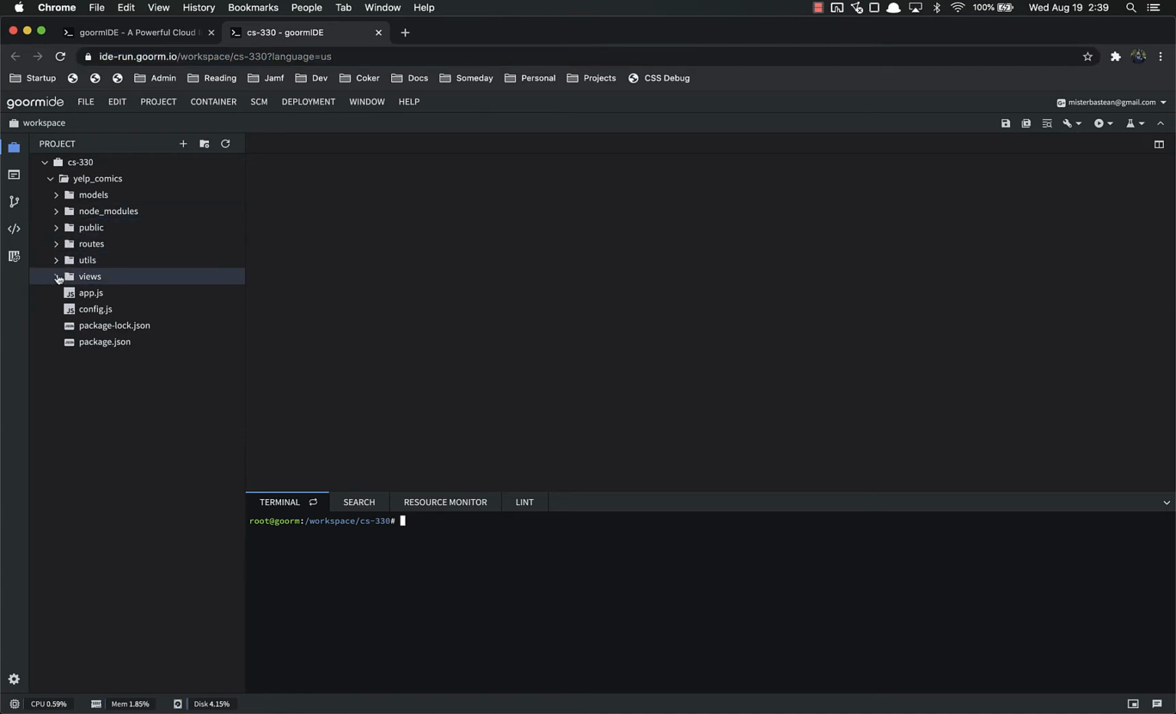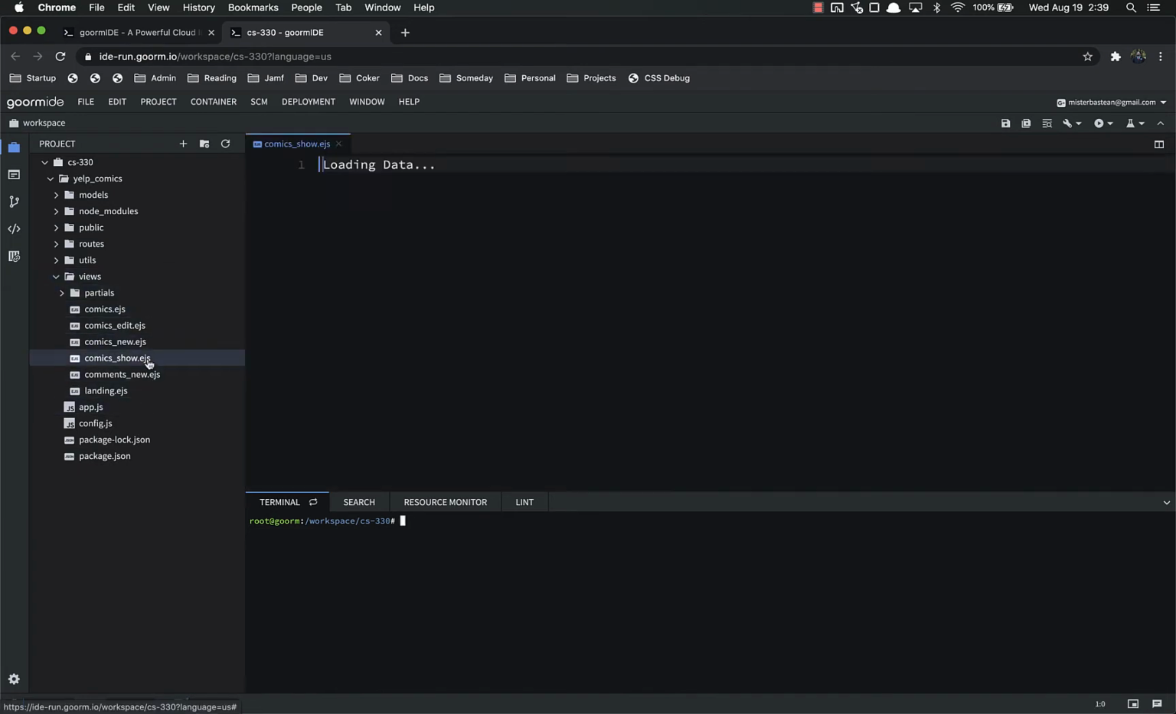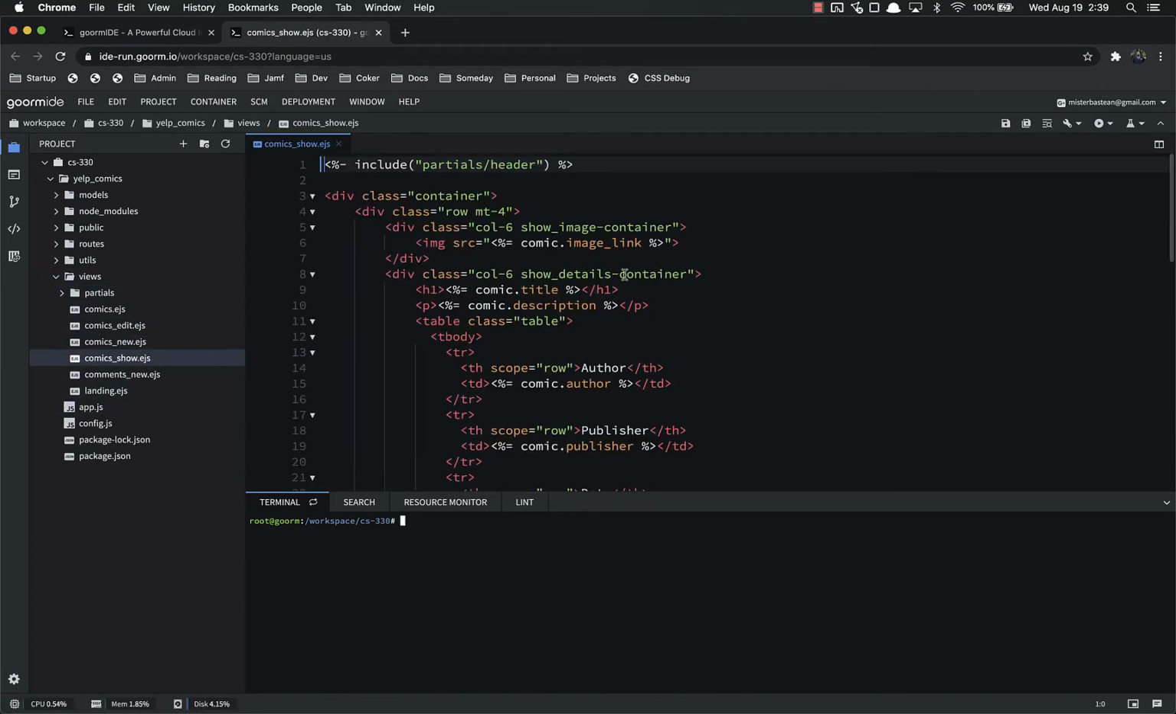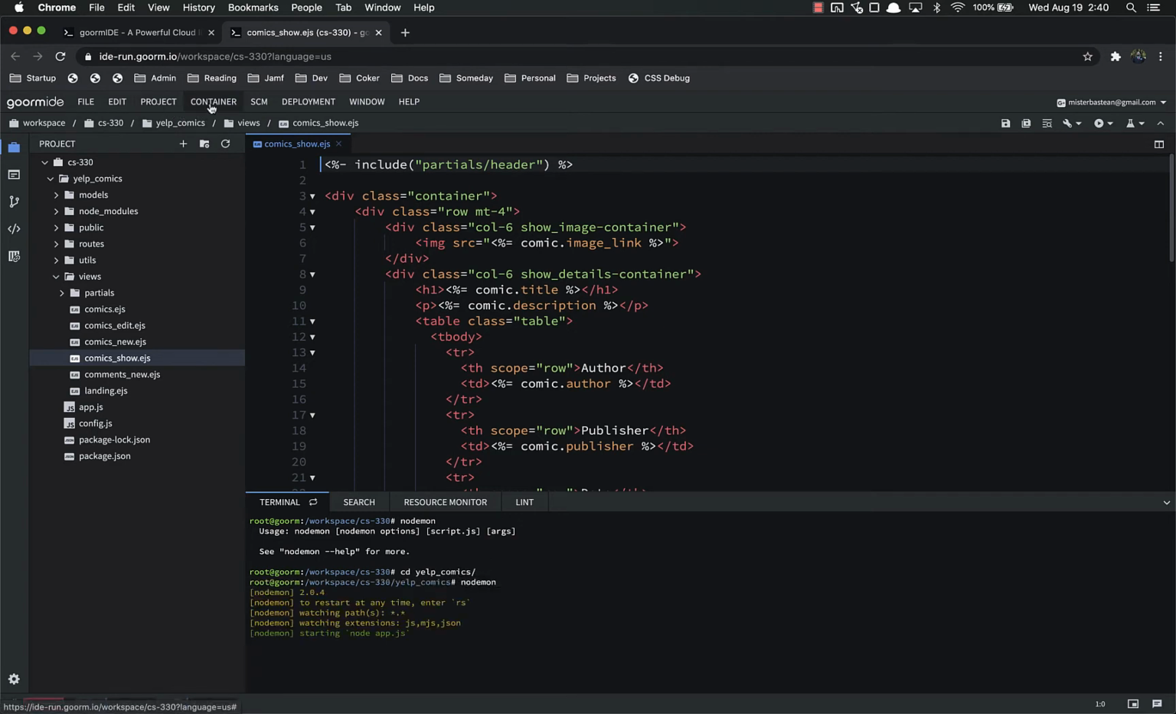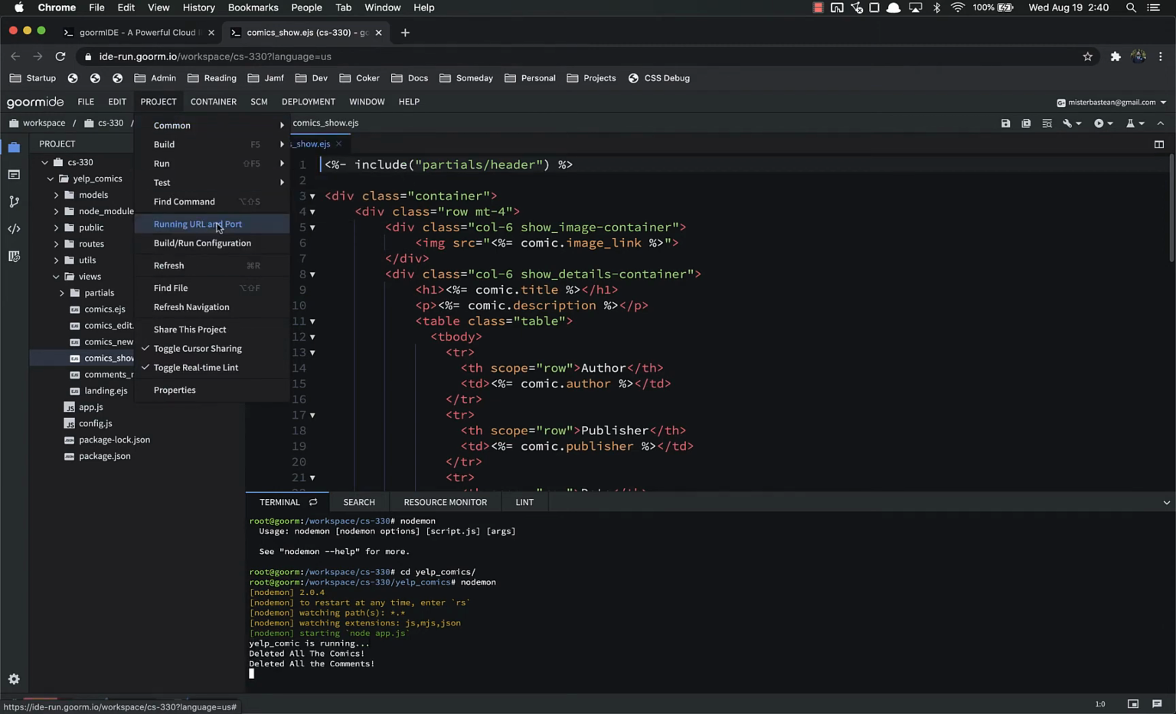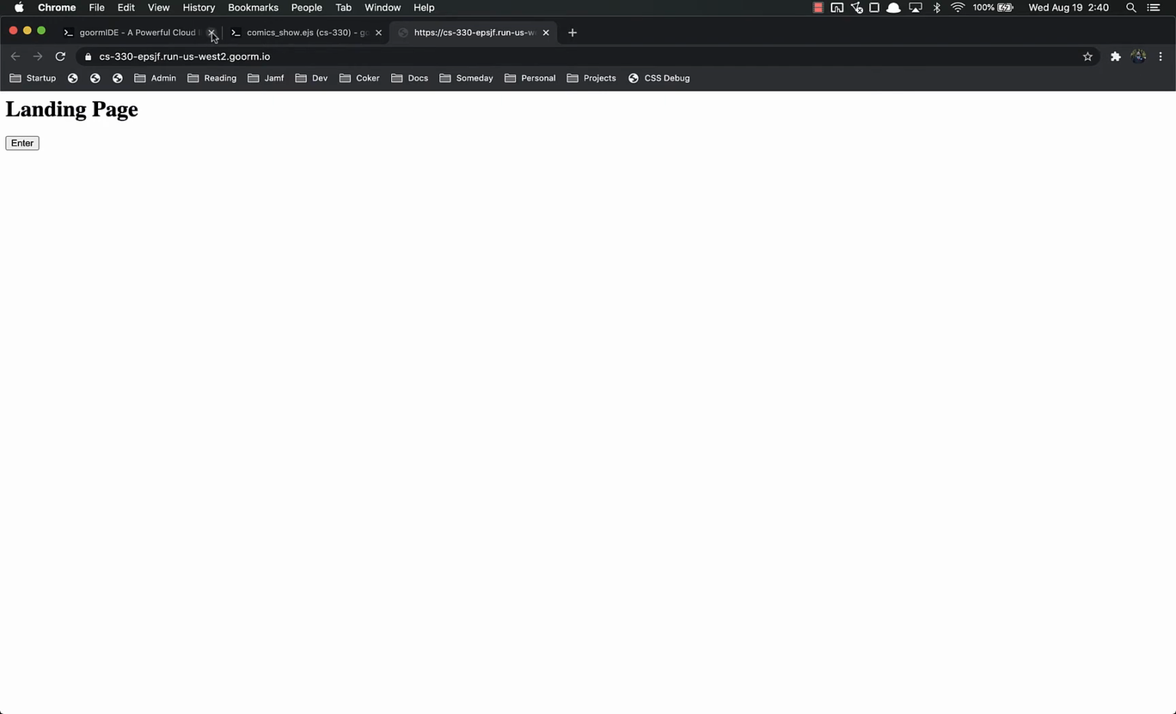This is inside of the views directory. We're going to look at comics.show or _show. That's where it is. And honestly, let's just go ahead and launch it. Oops. CD into Yelp Comics and then no daemon. Let's launch it and look at it so we can talk about what we're going to end up doing and how we want it to look.